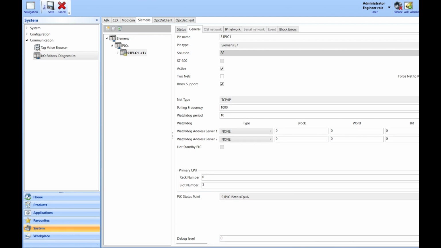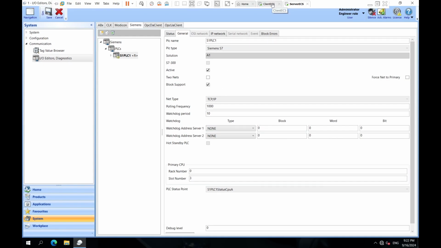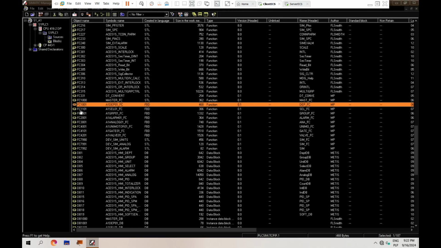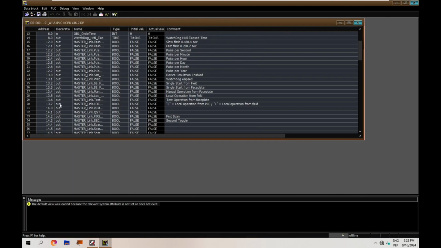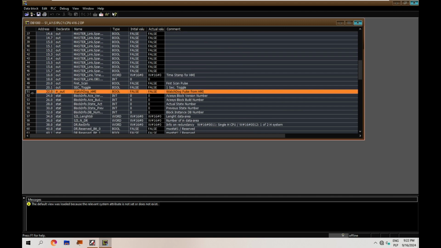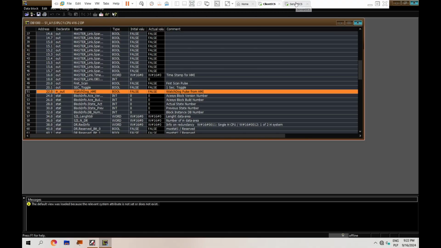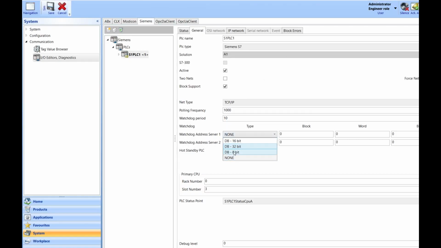The variable to reference is located in the MasterDB block. Let's go to the engineering station, open MasterDB, in our case DB1000, and find the variable named Watchdog HMI. It is located at word 22. Return to the configuration and properly set up the watchdog. Configure the type as DB, 8-bit, block as 1000, word as 22, and bit as 0.